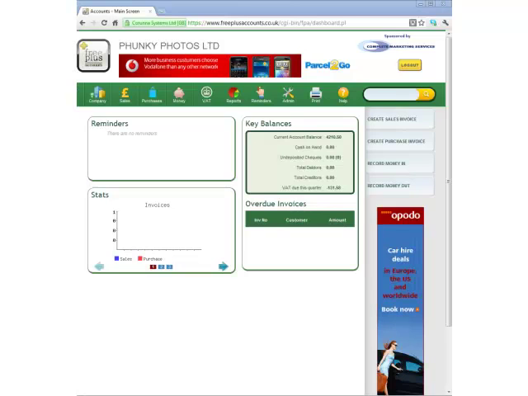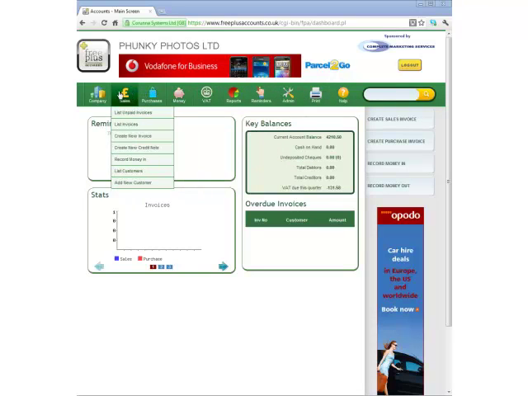George has taken his first set of class photos and it is now time to send in his invoice. There are a number of different ways of creating an invoice in Free Plus accounts, but George decides that in this case the easiest way is to use the new invoice option. He hovers the mouse over the sales menu icon and selects the Create New Invoice option.